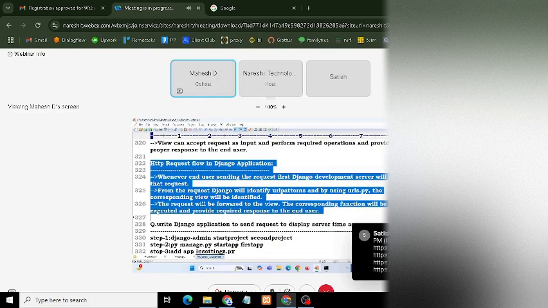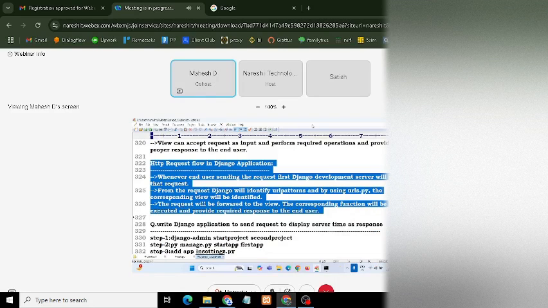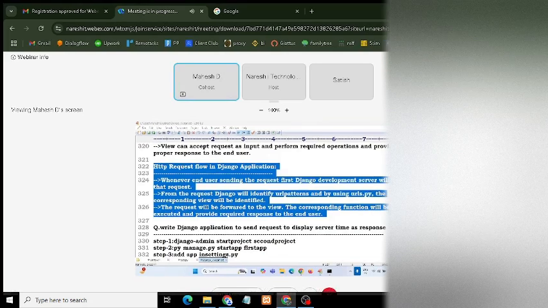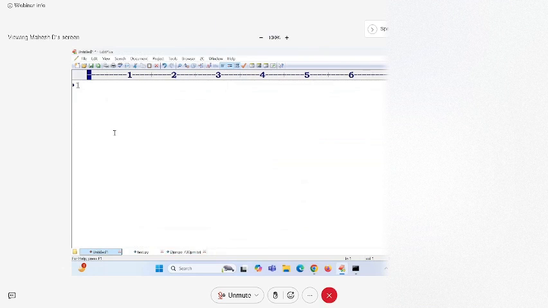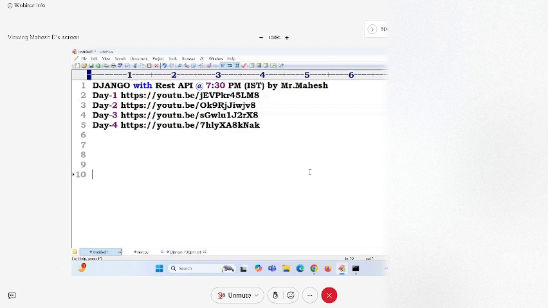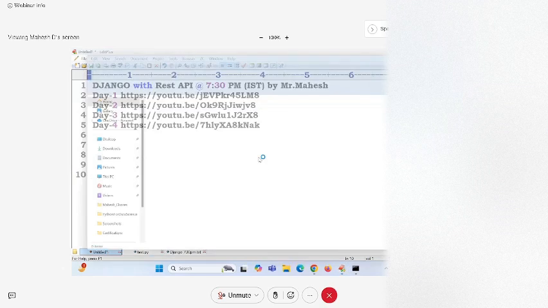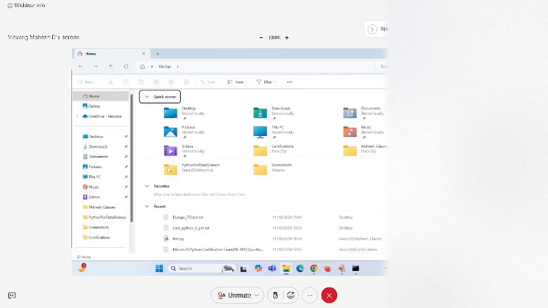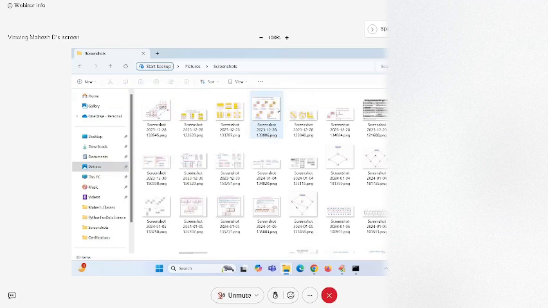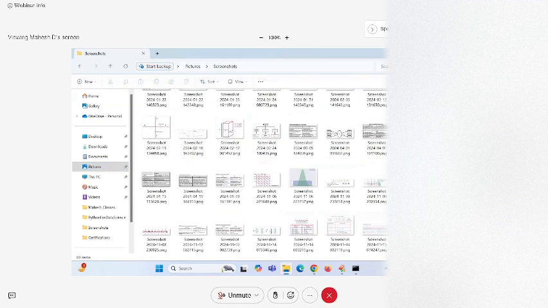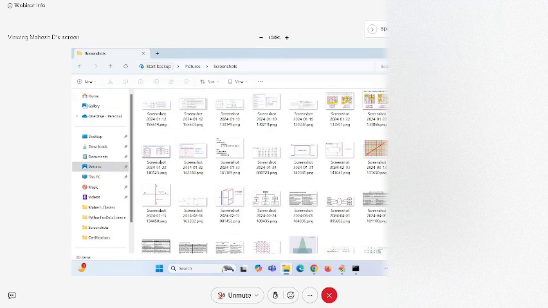How the HTTP request flow works in the Django application. Whenever a user provides any request, first it will go to the application's urls.py. From the URLs, it is going to the corresponding view. From the view, whatever response is written, it will be provided to the end user as a response.